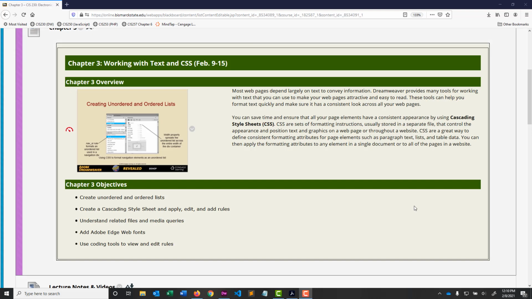Welcome class back to Chapter 3, Working with Text in CSS. This video is going to cover Lesson 2, Create a Cascading Style Sheet and Apply, Edit, and Add Rules.